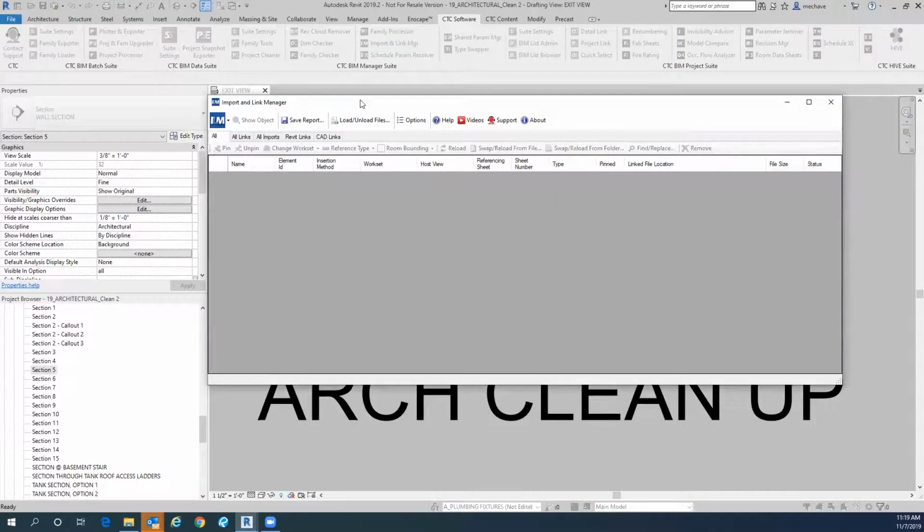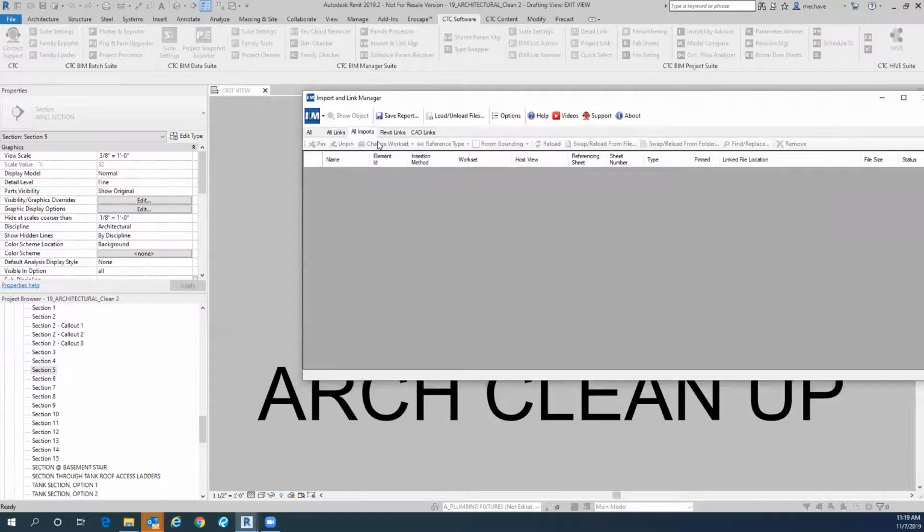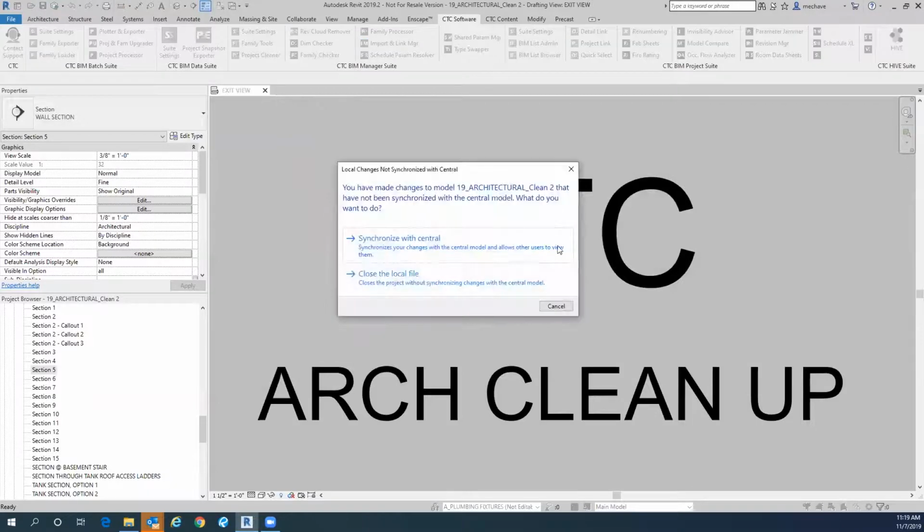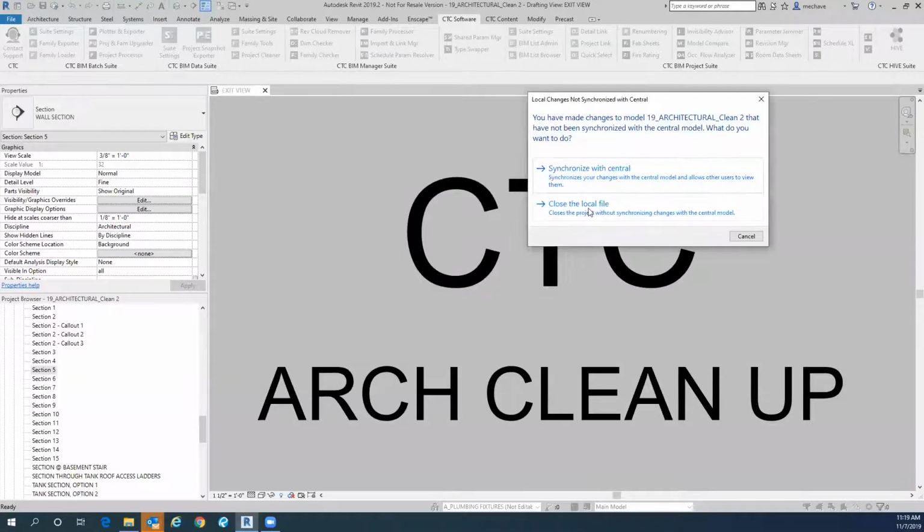Yeah, and that's more of the Project Cleaner. We just deleted all of our links here. So hold on. Let me show you this in terms of another tool that CTC has.